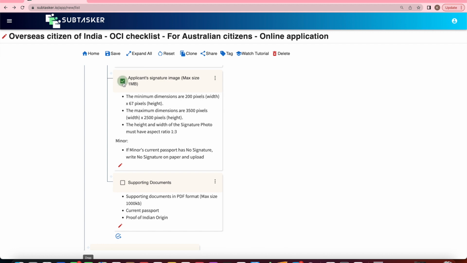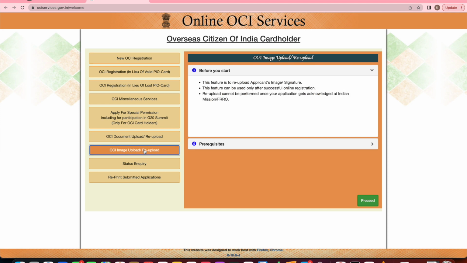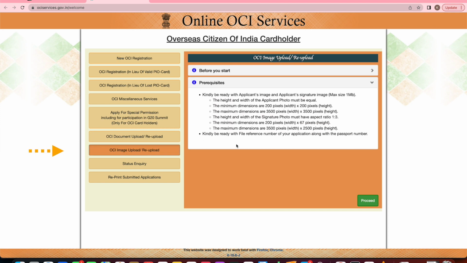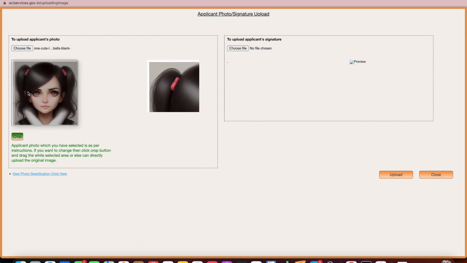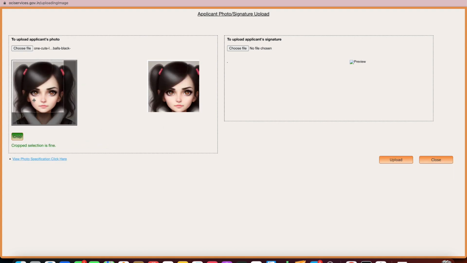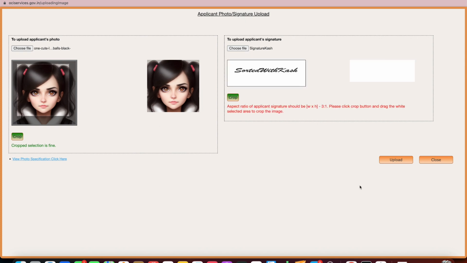Let's go back to the OCI services to upload the images. On the left side of the page, click on OCI Image Upload Re-upload option. Keeping your reference numbers ready, fill those details. Upload your photo. Use the crop option to readjust the image. Also upload the signature and crop it.